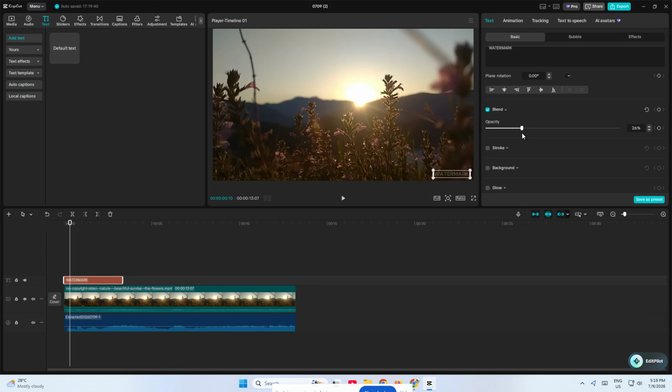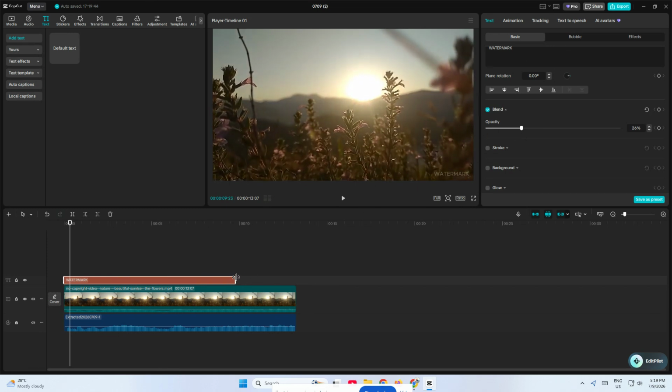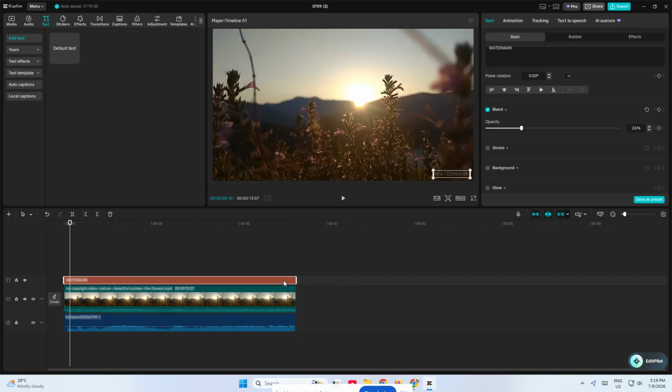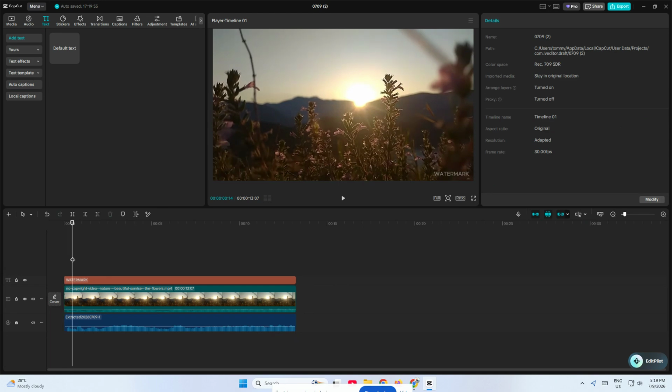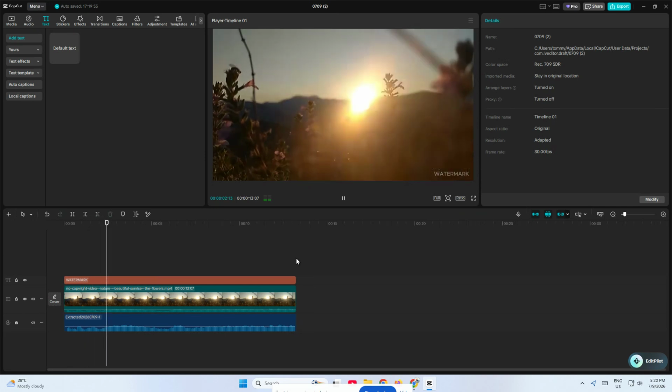After that, go to the timeline and grab the end of the text layer. Drag the edge until it matches the full length of your video clip. This is what keeps the watermark visible for the entire video instead of only appearing for a few seconds. If your video is longer than the text layer, the watermark will disappear early, so this step is very important.